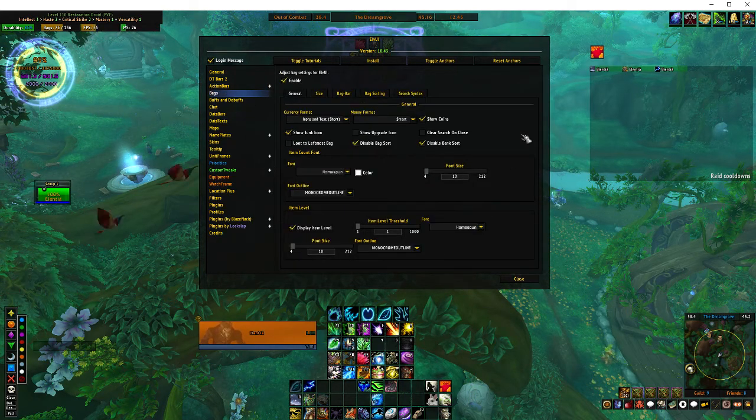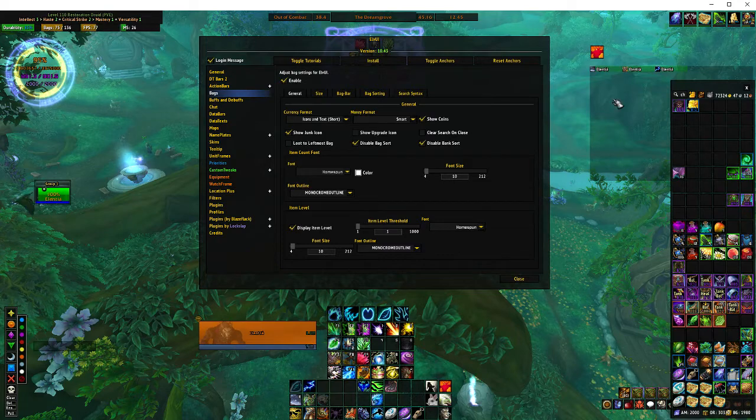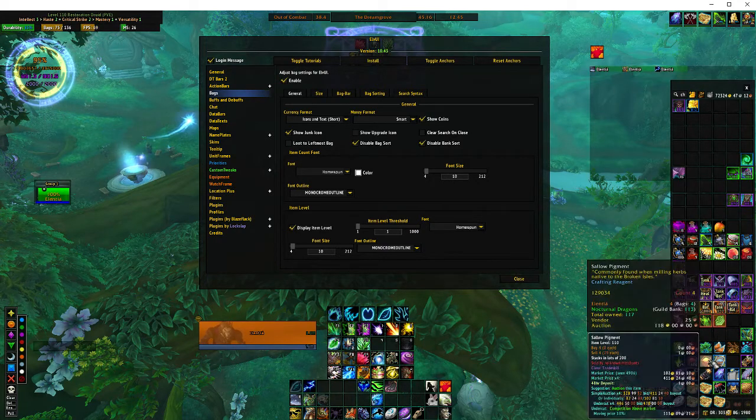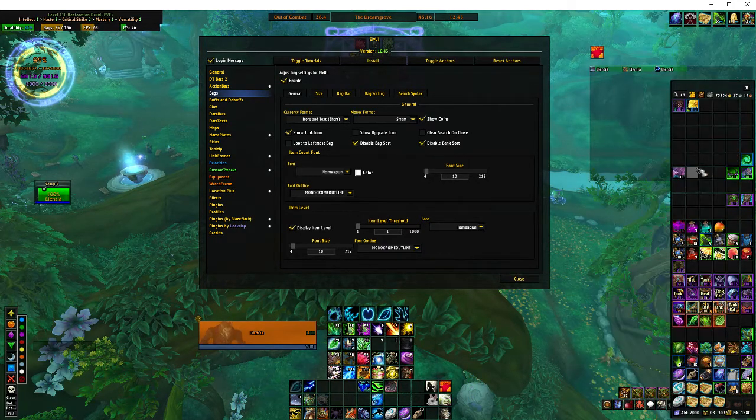And if we head to the bags, again, basically speaks for itself. ElvUI just adds all your bags into one nice, neat fashion. There are plenty of different add-ons if you don't want to use ElvUI that'll do this for you, such as Bagnon, or there are numerous add-ons that you can use to do this. I'm not going to go through them all, so just hunt them down if you feel like that's what you want.